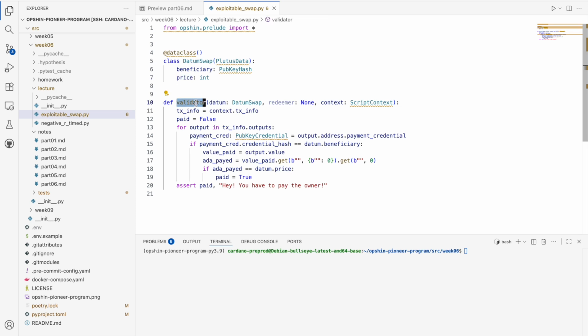Okay, so how does the validator do this? It takes the context here and looks at all the outputs of the transaction. We iterate through the outputs, and for each output we check who the address is that it goes to. If it's the beneficiary, then we check the value that is sent to him. We check the ADA value, so we get the dictionary value at this 00 key, and we check whether this is exactly what you're expecting to be paid.